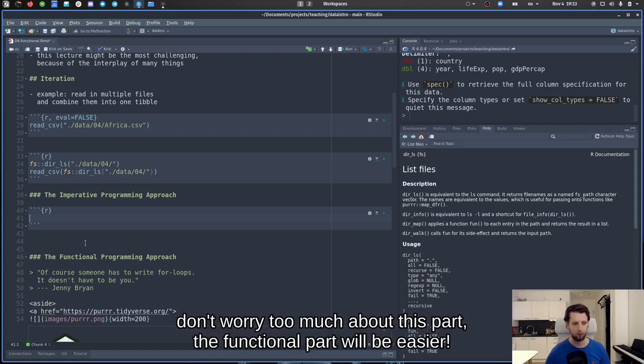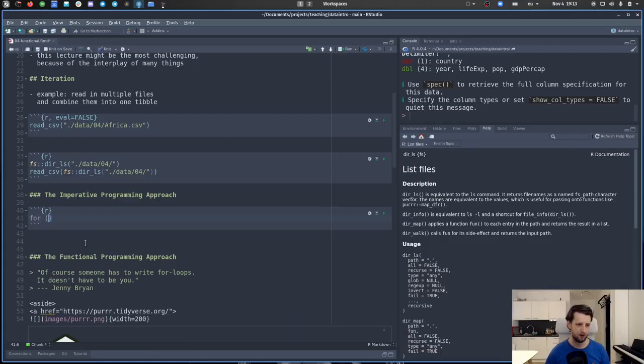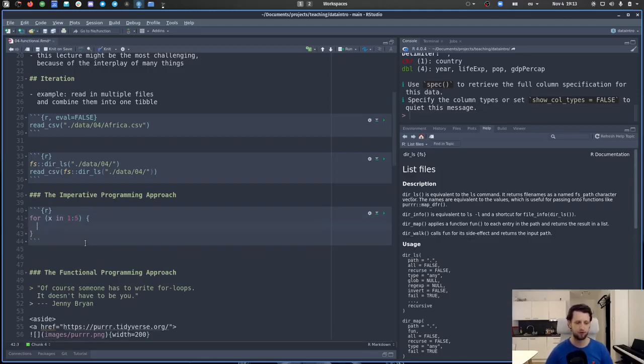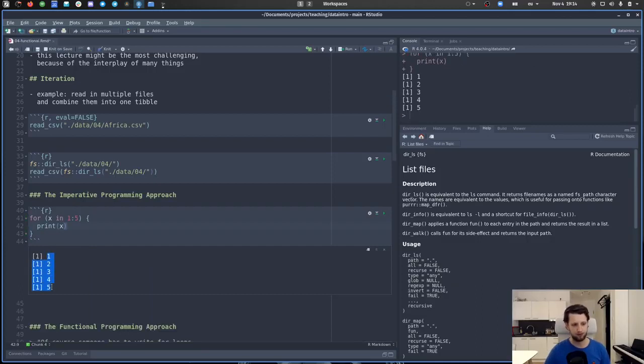So what we can say is for, and then in parentheses, we are creating a variable here. Let's make a little example first. Say for x in, say, the numbers from 1 to 5. And now we need these curly braces, and usually a new line. You don't need to, but new lines make it more readable. And then we can do something with x. Say we want to just display x as printed. And this will print the numbers from 1 to 5. Now in this case it's not very useful, because we're not doing anything with x.